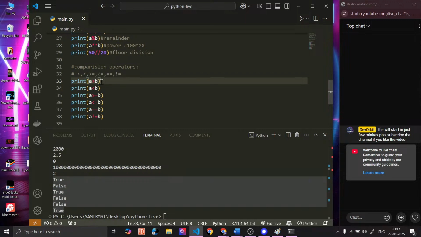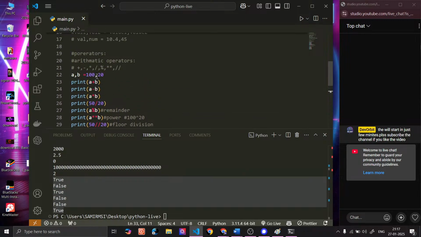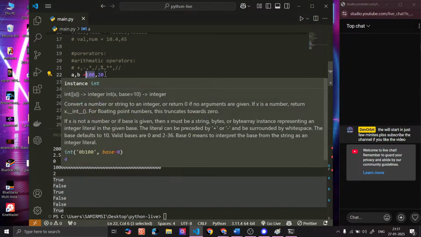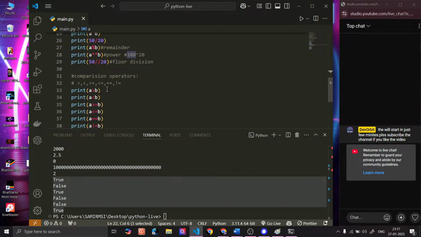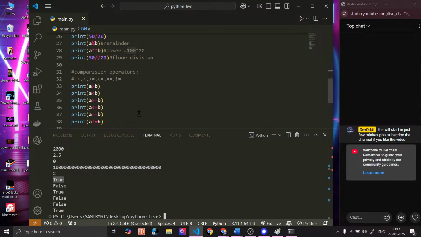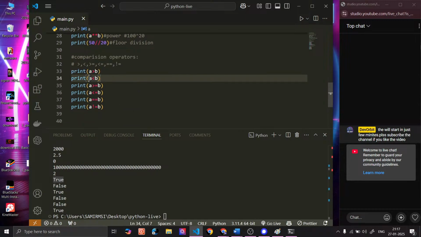The first statement is saying A greater than B. It will check whether the first variable A is greater than B or not. In our case, the value in A is 100 and B is 20, so it will be true, and in our case we are also returning true. That's good. The next thing is A less than B. In this case, it will be false. Then A greater than or equal to B.